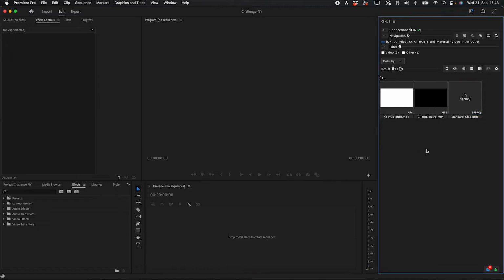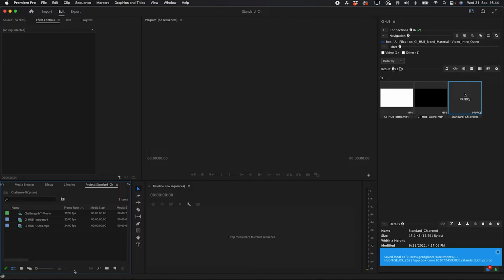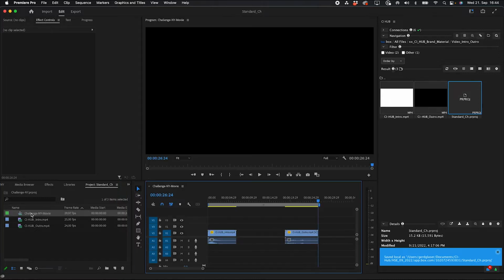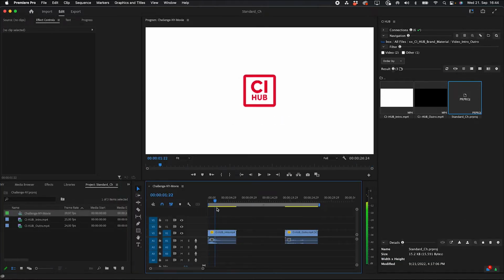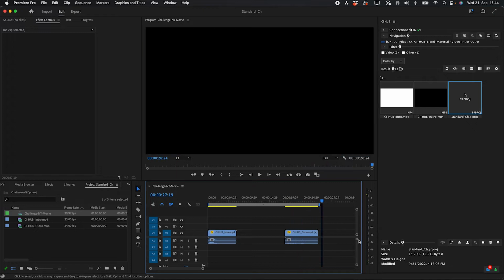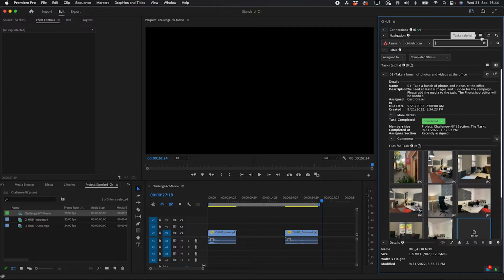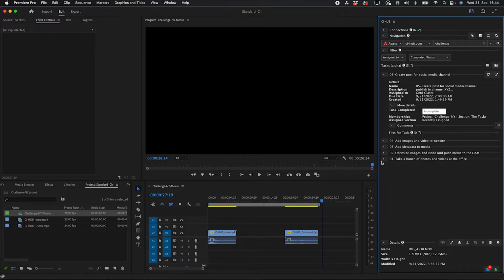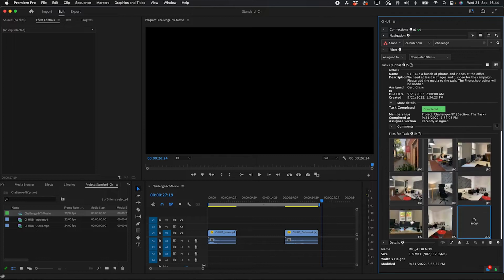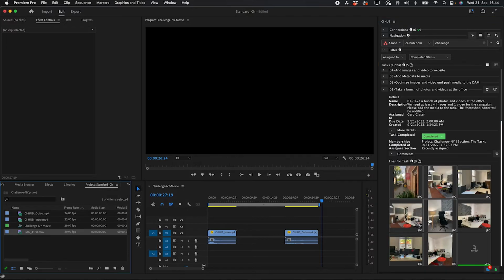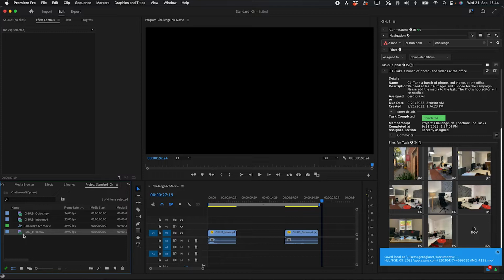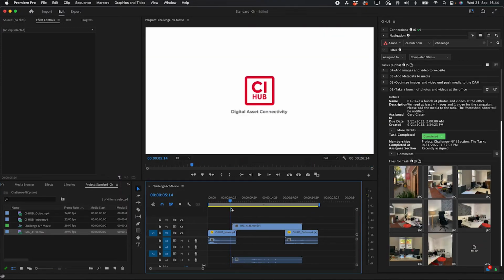So let's do the next step. We have to create the video in Adobe Premiere Pro. So I'm opening a standard project with the intro and the outro. And I'm going to switch to Asana, go to the task and grab the video we just shot, drag and drop it into the Premiere Pro project, and drag and drop it into the sequence I've just prepared.